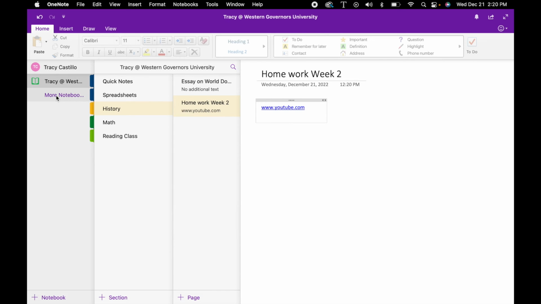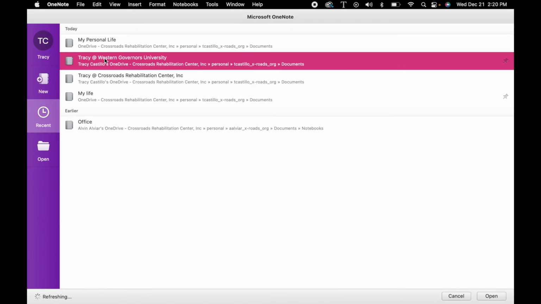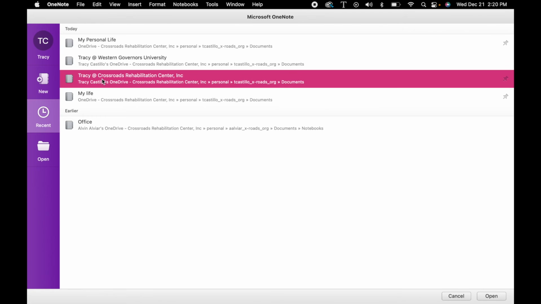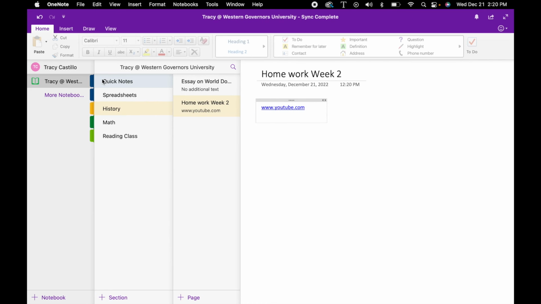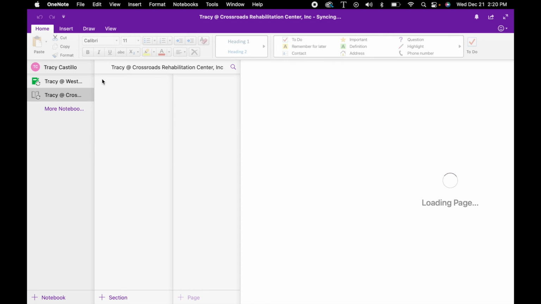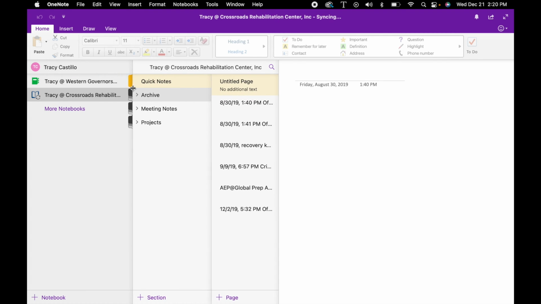But what about when I'm at work? At work, it's a lot different. I don't have homework assignments. I have projects. So let's open up a new notebook. So this is my work notebook.